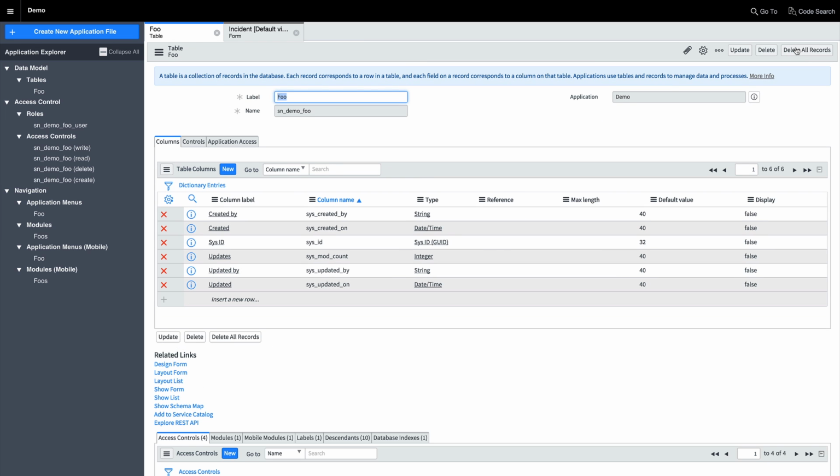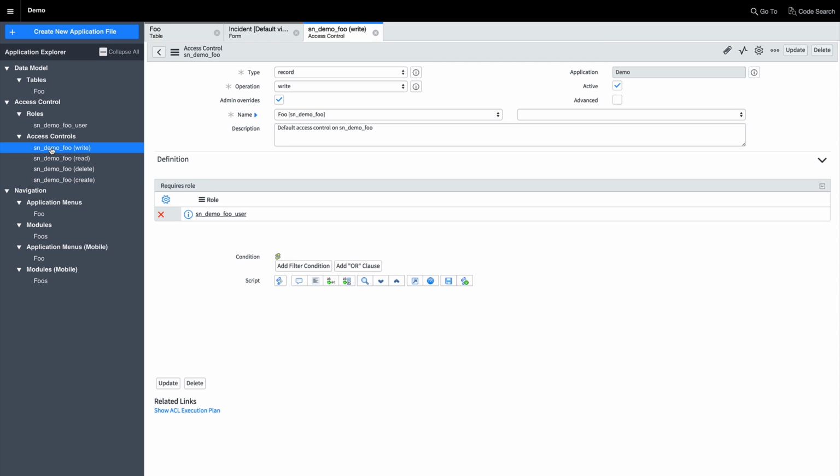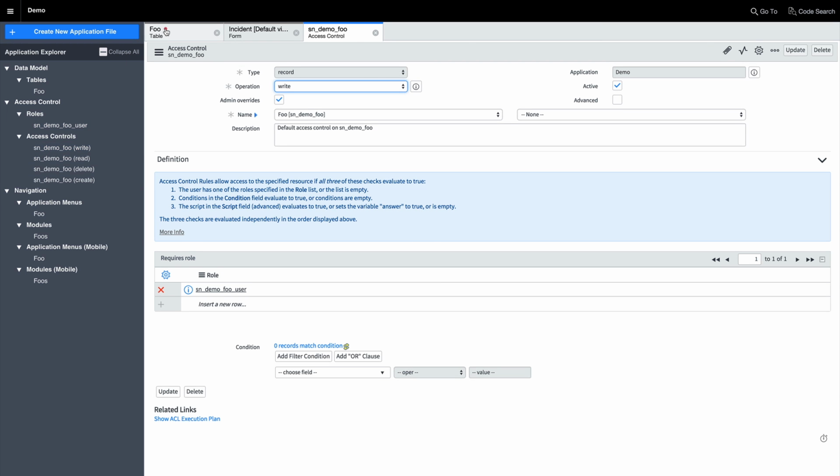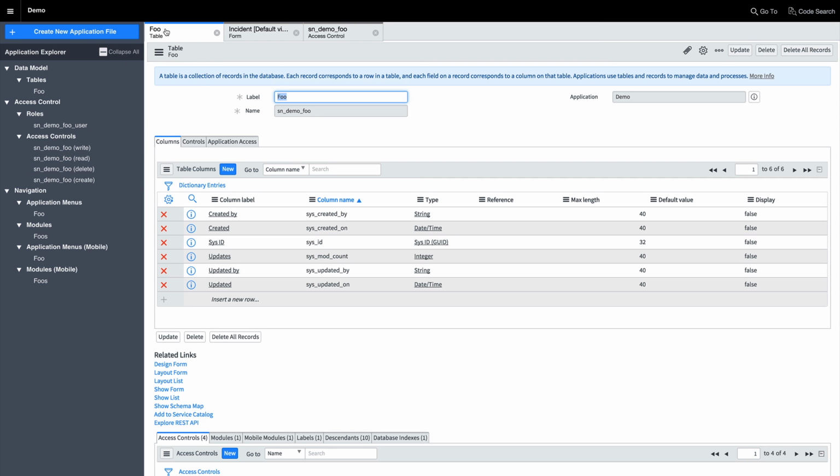In our example, creating the table foo automatically created a role, default access controls, and modules, as is standard in ServiceNow. You can now easily edit any of these default elements alongside your original table without having to switch contexts.